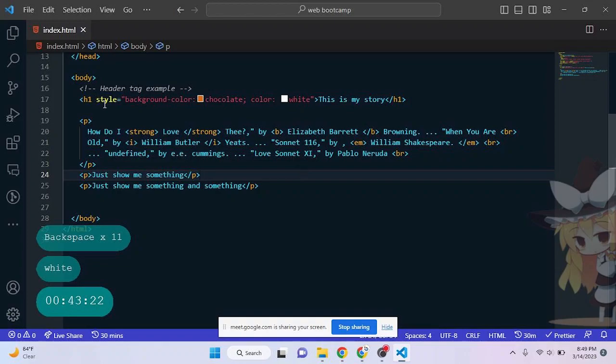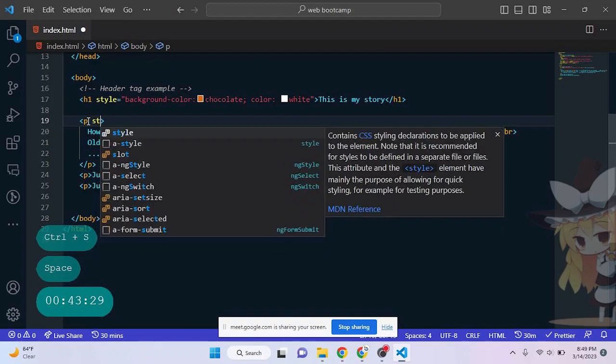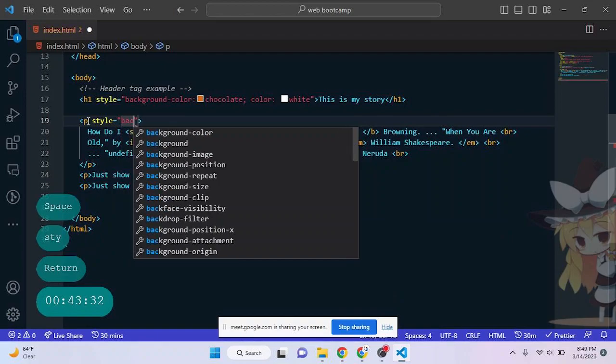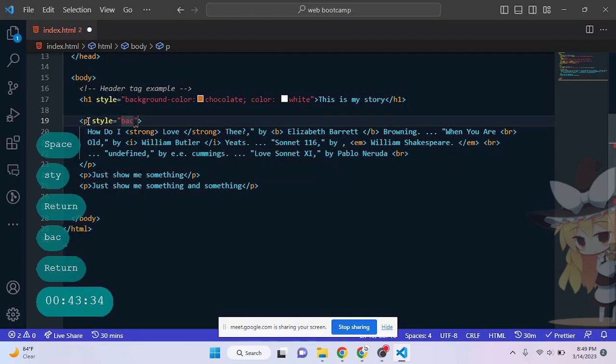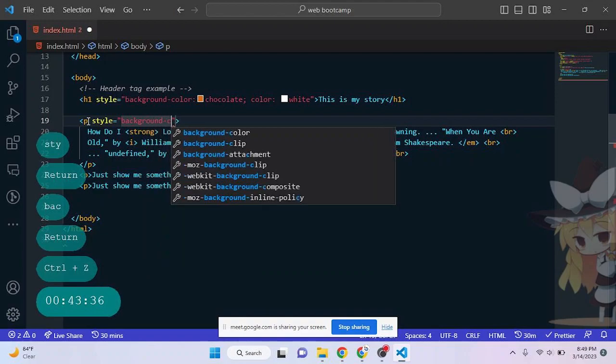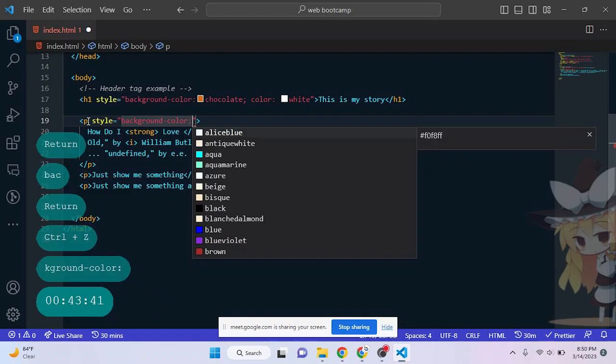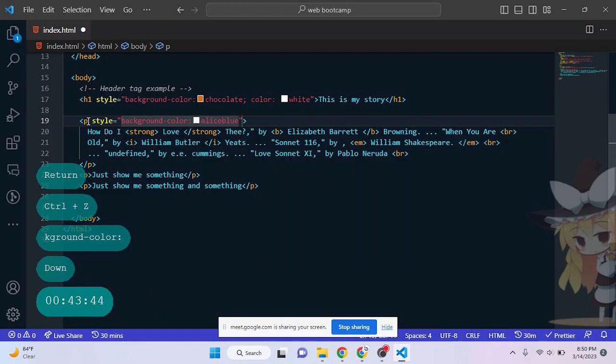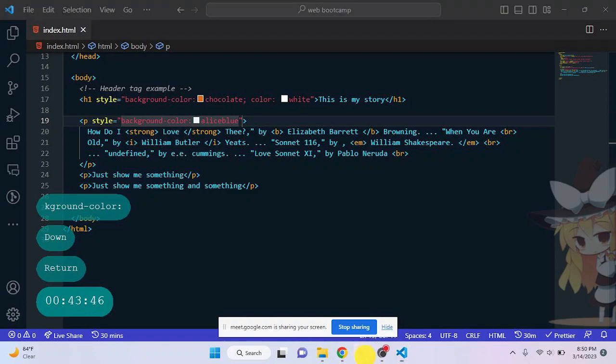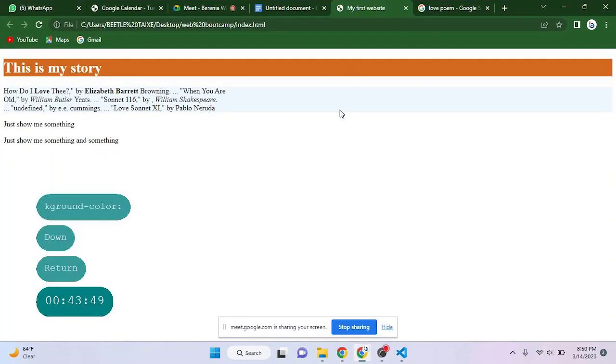You always put this style keyword in any tag you want to style. Take for example, if I want to style this paragraph text now, I'll put another style here. Then define the background color to be anything I want. Then I want to use Alice blue for the background. Save it. Then go back to your browser. You can see that it has defined the color. Can you see the background color? Hello? Yes. All right. Yes, we can see it.